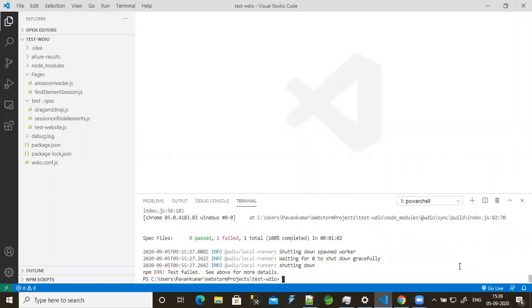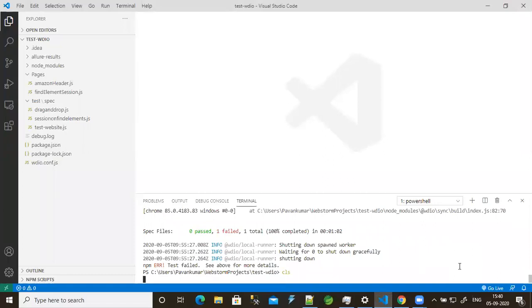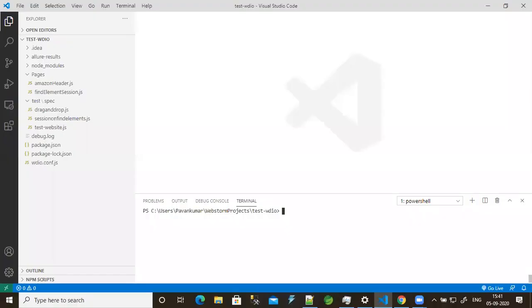First, I would like to clear my terminal. For that, the cls command has to be used. Terminal has been cleared. Now I have to give the command npm i chai. Following this, we have to use one more command. Once it gets installed, I will let you know what other command needs to be used for the assertions.